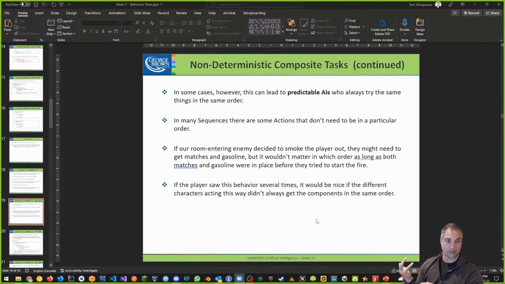I want to get matches. Can I get matches? Yes. Cool. Can I get gasoline? Good. If I can get both those two things, good. I have matches and gasoline, I can smoke them out. But if I don't have those two things, then I can't smoke them out, so the entire sequence fails. So that's how it works. Again, it's kind of interesting, depending on which one they want to go for, matches or gasoline, they're going to go for maybe the one that's closer, or some random sequence. It doesn't really matter.